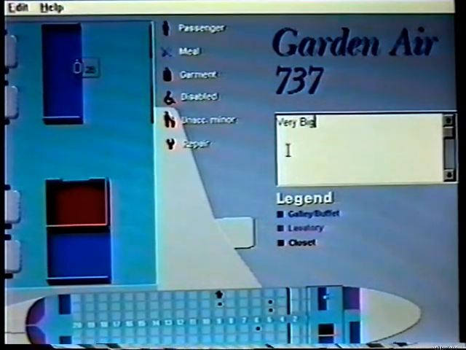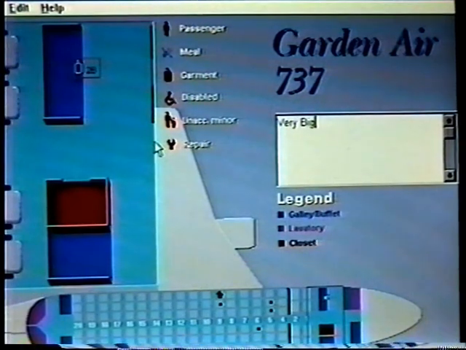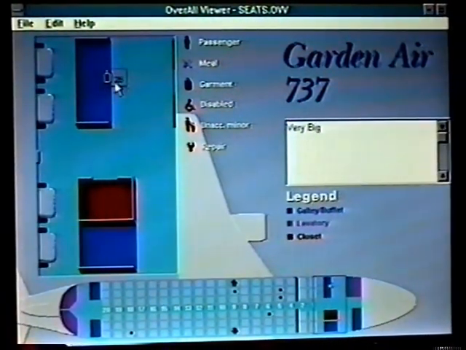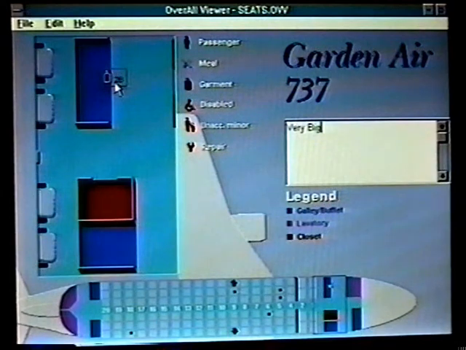Now I'm using this in a way where I'm actually typing into it. The information may be loaded in advance or something like that in an application. These data items can be imported and exported in and out of OverAll using a special format which is described in the manuals. If I don't like where something is, I can just click on it and drag.